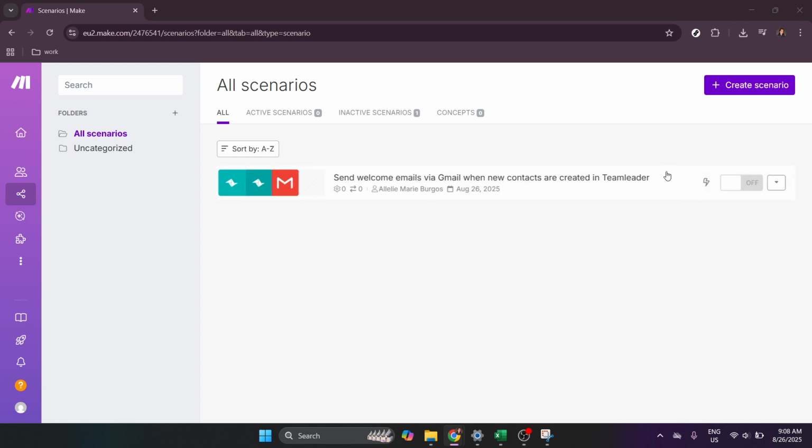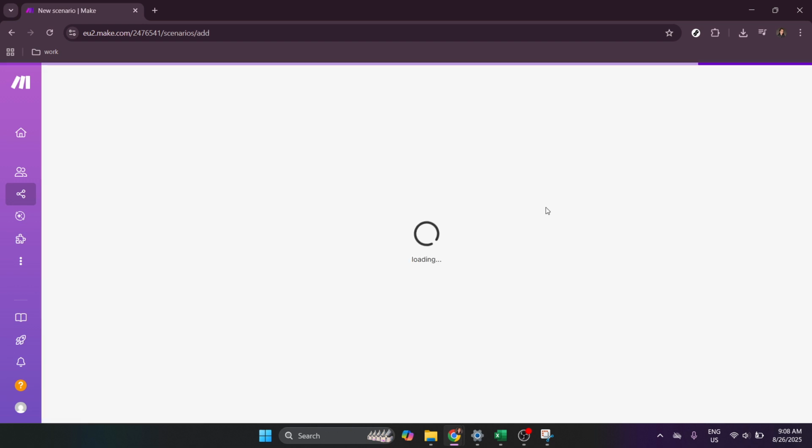First, you'll need to head over to the Make website. This is the platform we're going to use to automate the backup of your files. Make sure you're logged into your account or create one if you haven't already. Once you're in, navigate to the Create Scenario section. Scenarios in Make are essentially automation workflows that you set up to carry out specific tasks automatically.